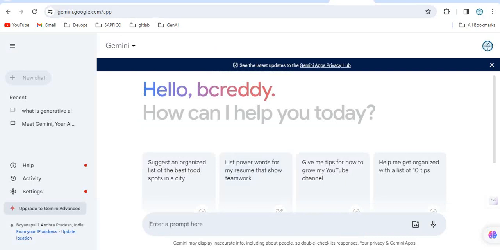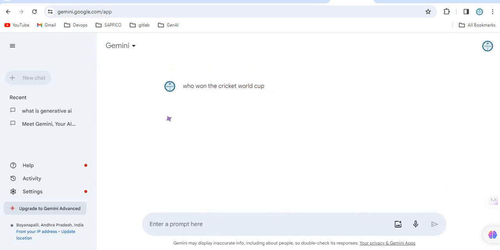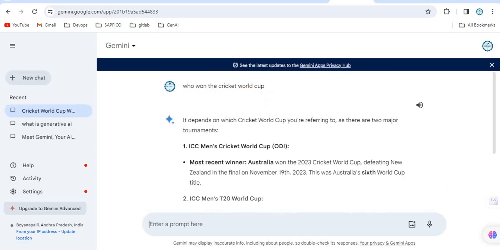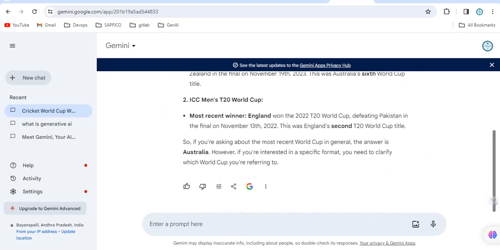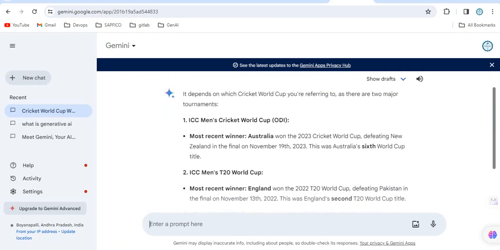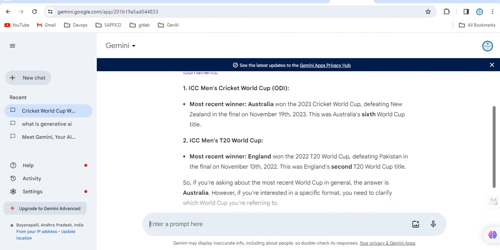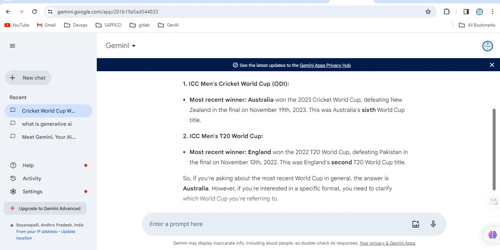Similarly, if you ask ChatGPT, or Google Bard also, it will give the response. See, it will give you some different response. It is going to be like Men's World Cup and Women's World Cup: ICC Men's World Cup ODI, and ICC Men's T20 World Cup.